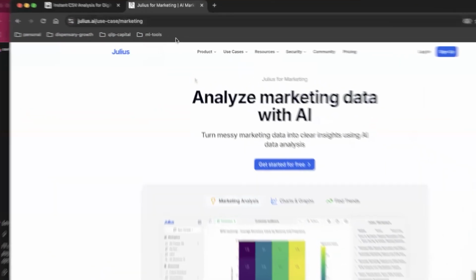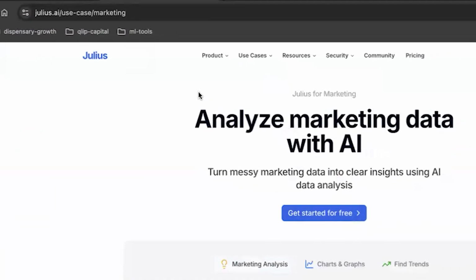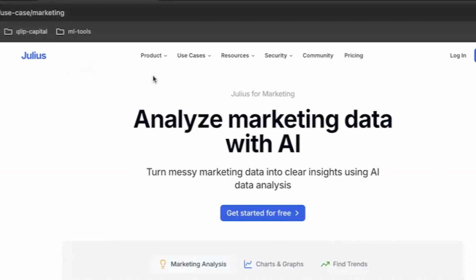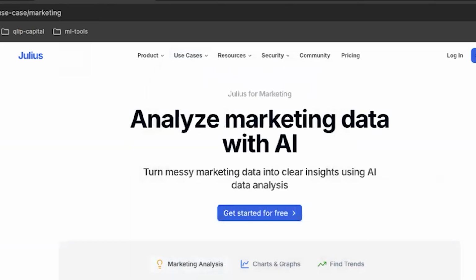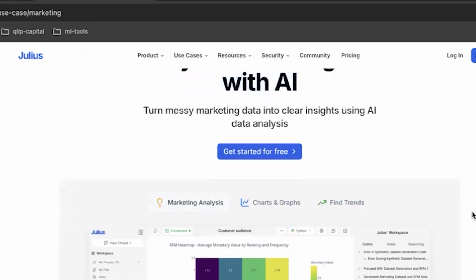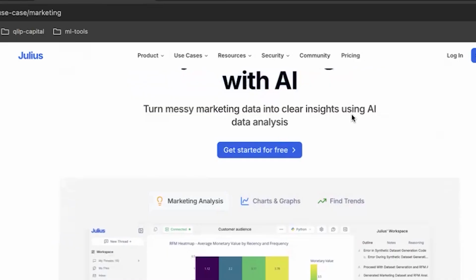So I'm on Julius, very established player, great product. I go into use case, and then I go into marketing. And you can see they have their site structure wired just like we were talking about, like use case / data science / scientific research / education and analyze marketing data. So I'm guessing that's the target keyword. And then with AI, some modifier: understand marketing data and get clear insights using AI data analysis, get started. So the call to action.